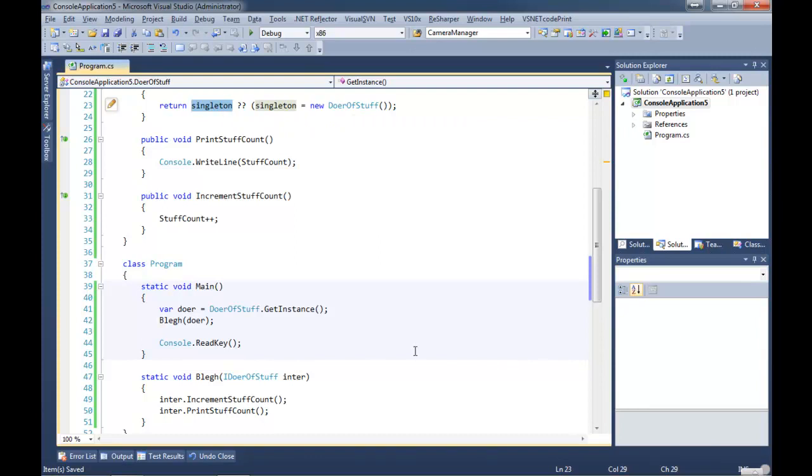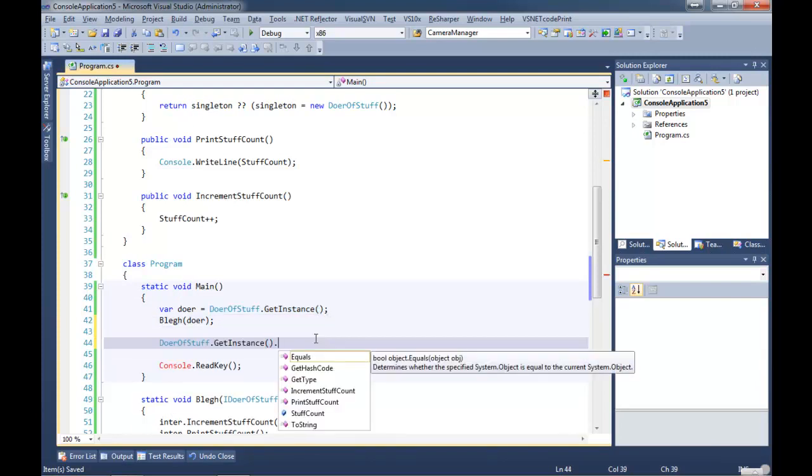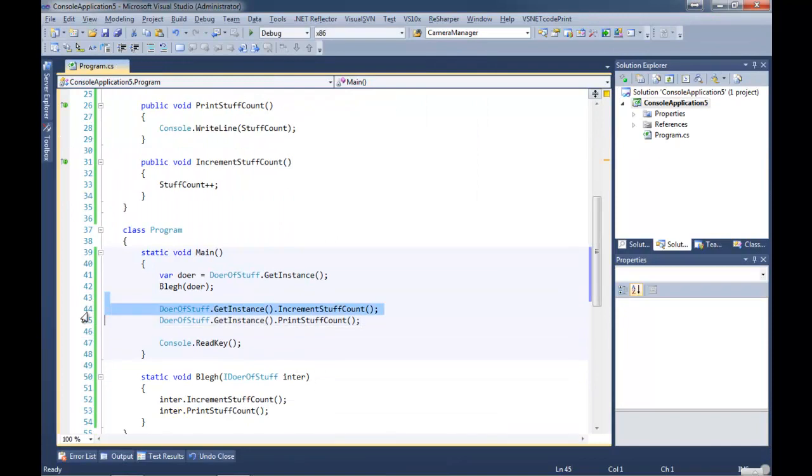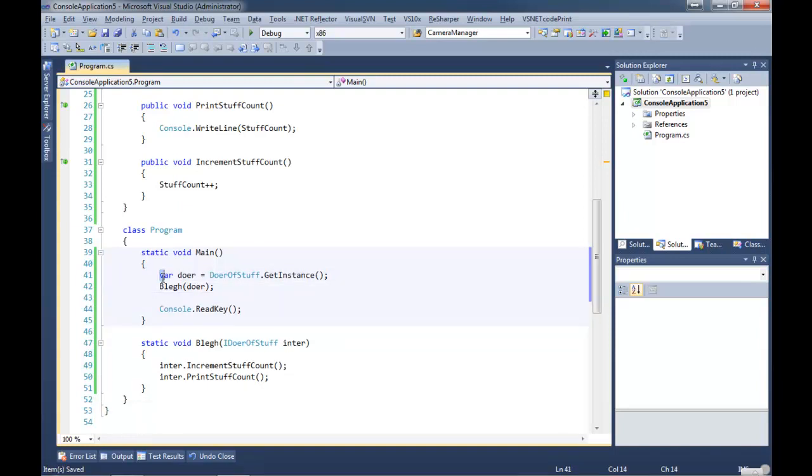It's important to know here that we can treat this as just a static class. We can do get instance dot increment stuff, and we can do get instance dot print stuff, and that'll work just fine. The problem with this is that it brings back all the problems with static classes. If you're going to use a singleton pattern in an object-oriented way to avoid referencing static classes, then try to avoid doing this, and instead get the object as soon as possible and use it as a normal object from that point on.